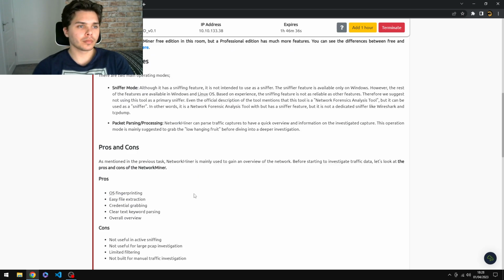Operating modes. There are two main operating modes. Sniffer mode: although it has a sniffing feature, it is not intended to be used as a sniffer. The sniffer feature is available only on Windows. However, the rest of the features are available on Windows and Linux OS.